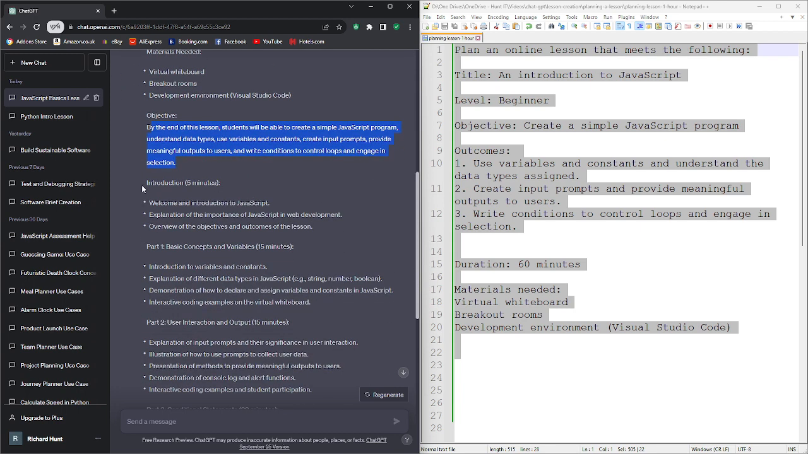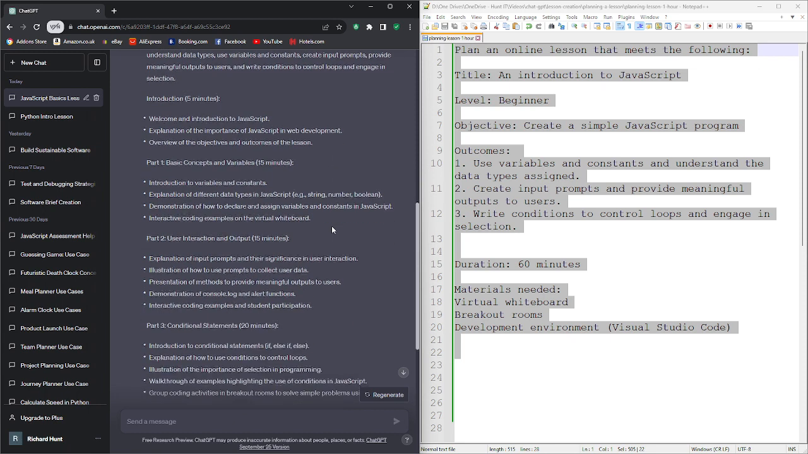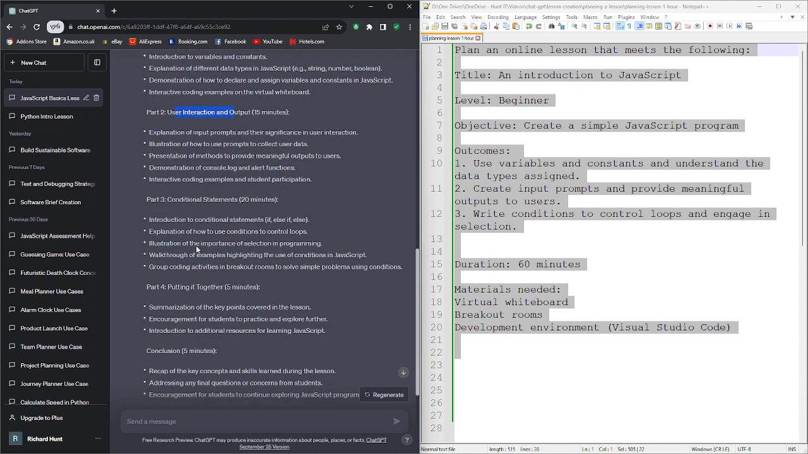Now it generates an overview of the lesson. So: welcome, introduce JavaScript and its importance. You can see some of these are very generic, very overarching concepts. Show everyone variables, explain user inputs and outputs, and conditional statements. So you can see that what we've got is a very simple lesson, really.